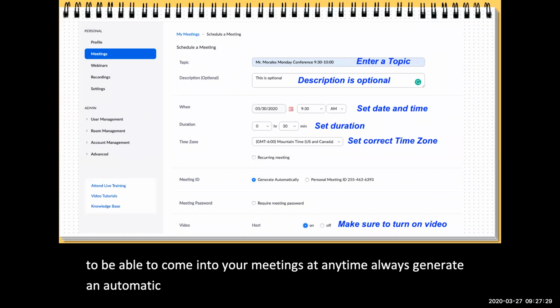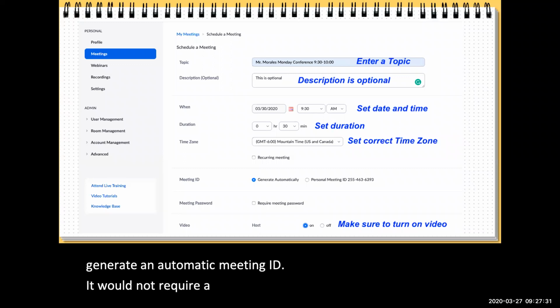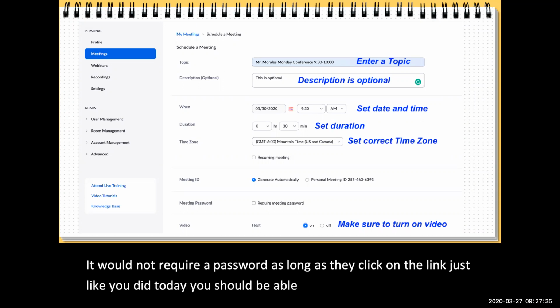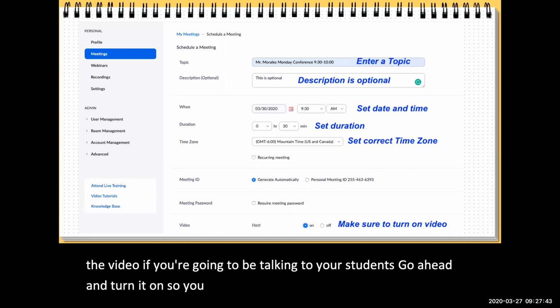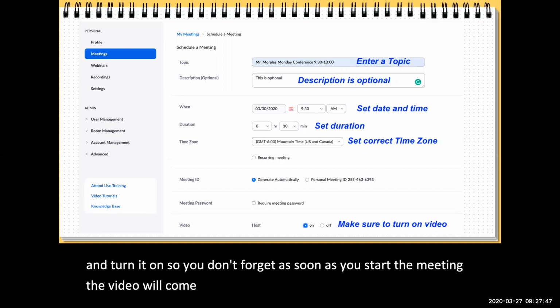It would not require a password. As long as they click on the link, just like you did today, you should be able to come into the meeting. And the video, if you're going to be talking to your students, go ahead and turn it on so you don't forget. As soon as you start the meeting, the video will come on. If for some reason you need to turn it off, you can always turn off your video.